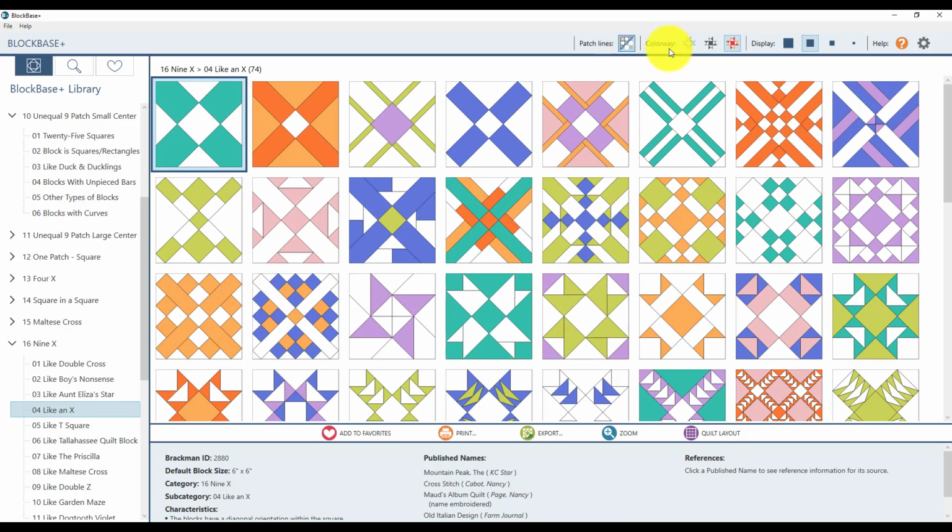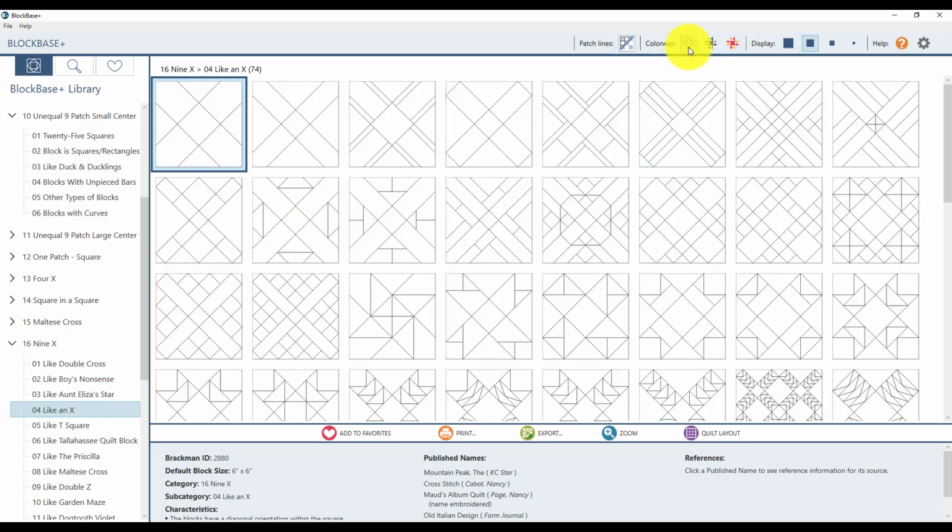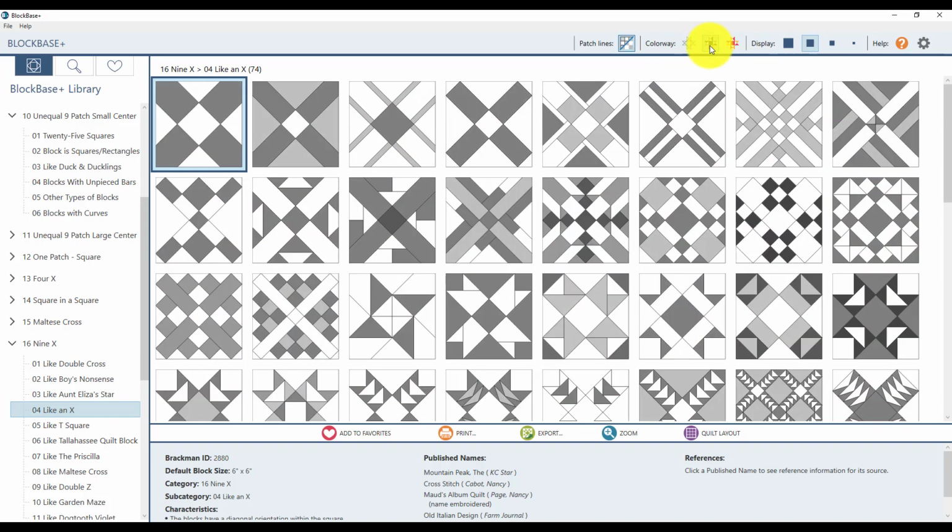And next up we have colorway. You have 3 different options for how to display the colorways for the blocks. The first is as a line drawing, so that changes all those blocks to just line drawings. The next is grayscale, which is nice if you like to see the blocks just as values of gray rather than having colors that may distract from the structure of the block. And the last one is for color.